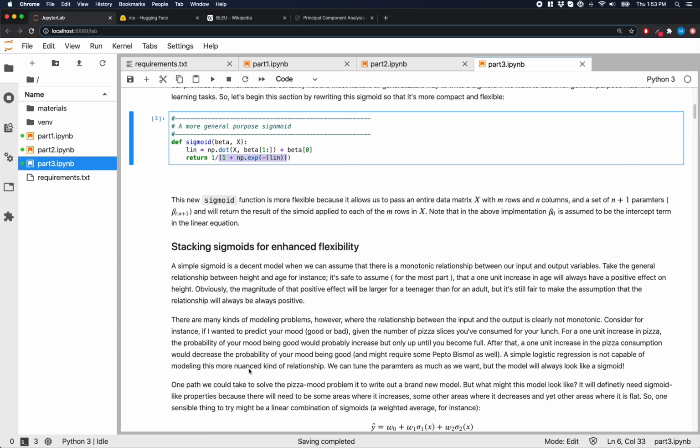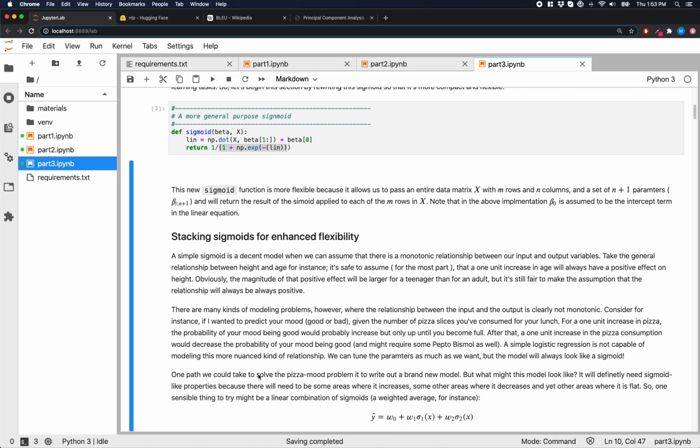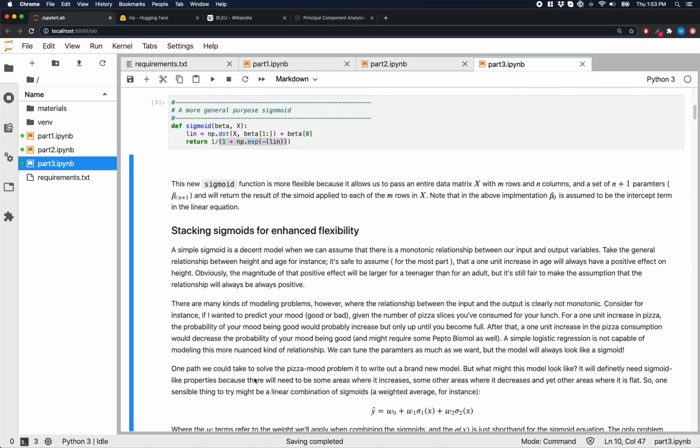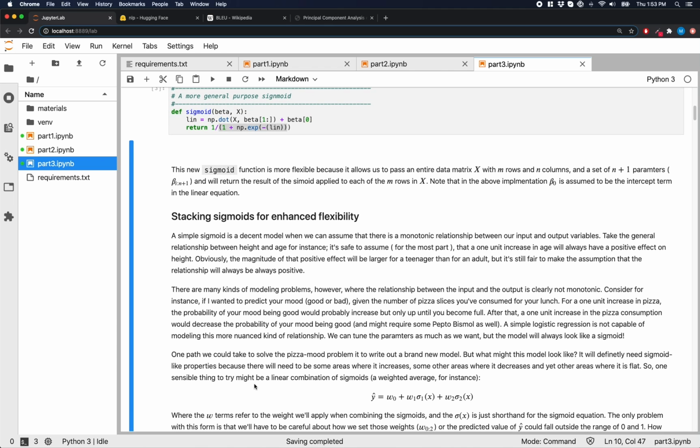Now, these simple sigmoids have decent performance when we can assume there's a monotonic relationship between the input and the output. But as we discussed in the lecture, there's many instances where that's not true. Okay. So we talked about, for example, tweet classification in the case of the lecture. But another example is, let's say I wanted to predict your mood, good or bad, given the number of pizza slices you consumed for lunch. Well, for a 1 unit increase in pizza, the probability of your mood being good is going to increase, but only up until you become very full. And then after that, every 1 unit increase in pizza consumption is going to decrease the probability of your mood being good. And a simple logistic regression is not going to be able to capture that kind of relationship.